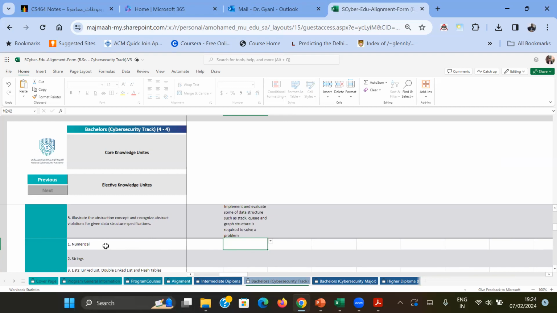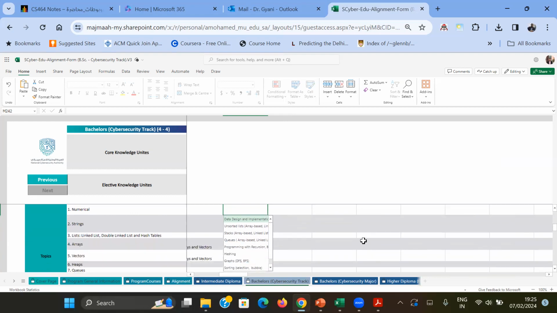Now here I'm coming to the topics. These are the topics starting now in my data structures unit. Look at your topics. So data design, implementation, unsorted, stacks, queues, these are available here. Okay, what are my topics? You can choose yourself. Go up. Which topic is matching with numerical? You can check if anything is available here. Just check here.